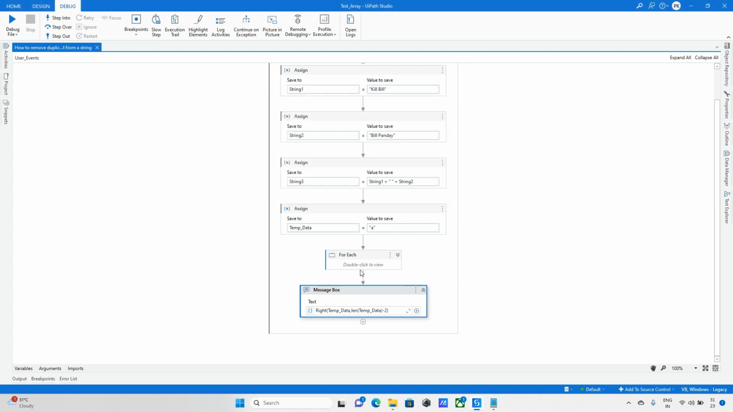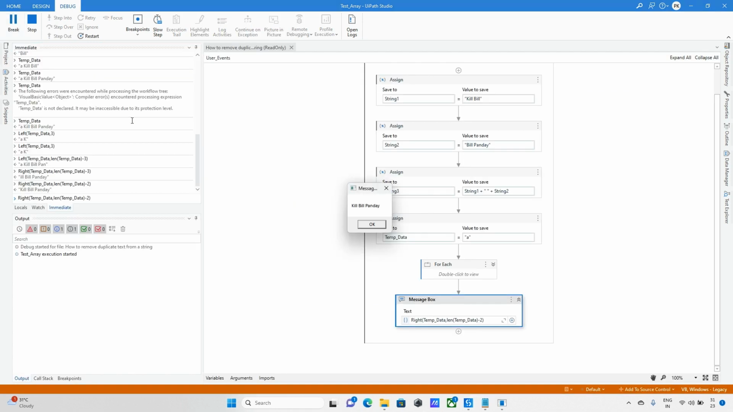Okay, this is done. So if I run this, it will give the output as Kill Bill Pandey. So it removed the A as well. And you can see this Kill Bill Pandey. So finally it's updated like this.